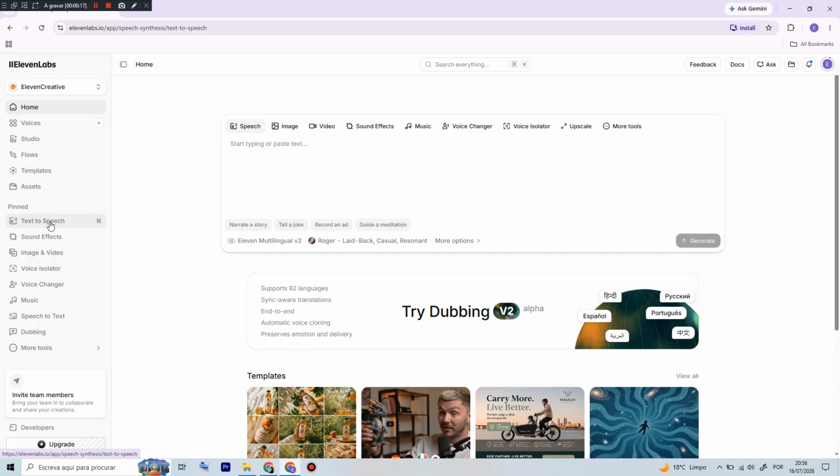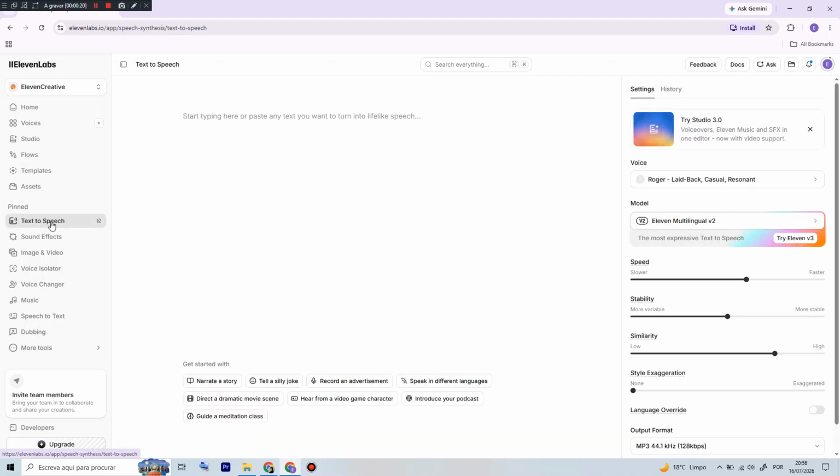Next, choose the AI voice you want to use. You can browse the voice library or select one from your own saved voices if you've already created or added one. Now, type or paste your script into the text box. If the option is available, adjust settings such as the voice model, stability, style, or speed to achieve the sound you're looking for. After that, click the Generate button and wait a few moments while Elevenlabs creates your voiceover.